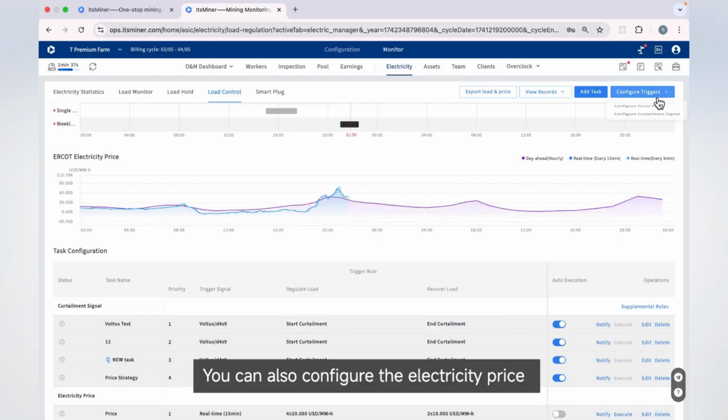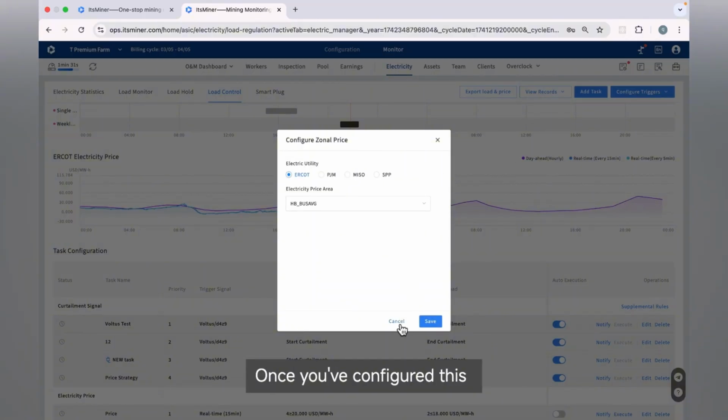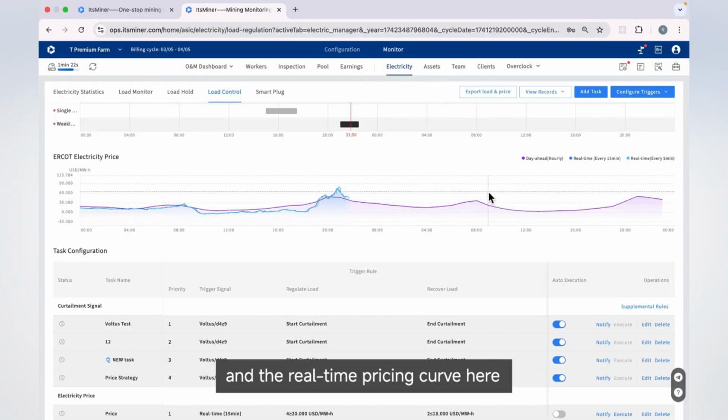You can also configure the electricity price. Select the electricity price region you are in. Once you've configured this, we will display it inside this area: the day-ahead pricing and the real-time pricing curve here. After configuring these settings, you can create a task.